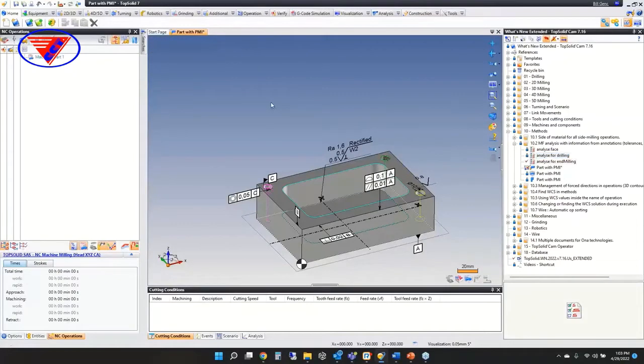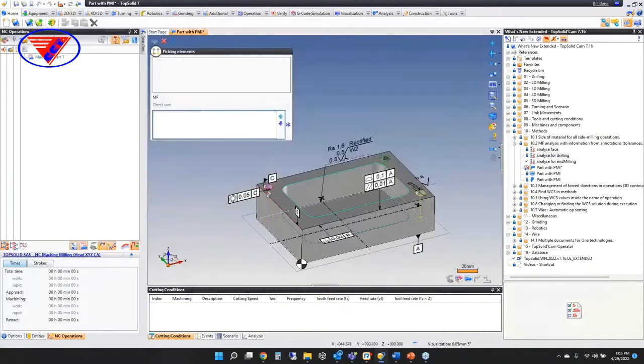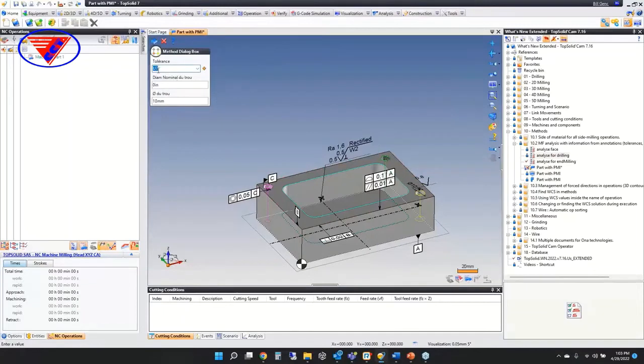Again, analysis for drillings, same concept. We select my drilling. You get your tolerance given on the diameter, okay? So again, the whole idea here is it's just to allow you to grab this information and then you can parse it and use it in your method however you want.